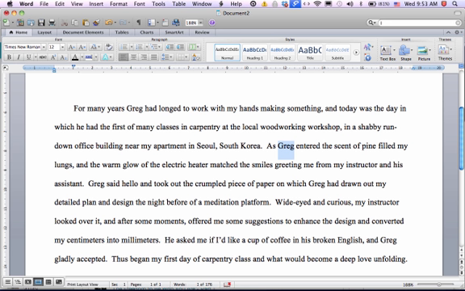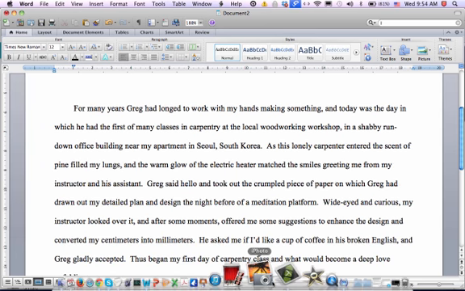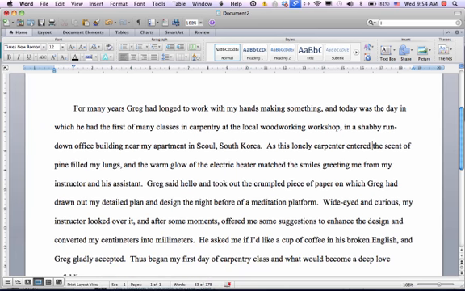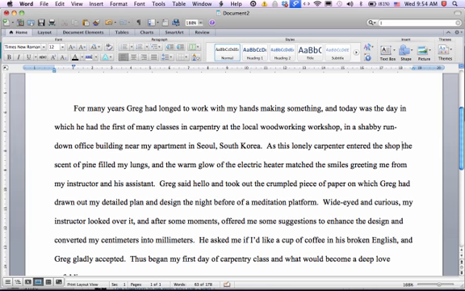As now, for Greg, I'm going to actually change it to something else, some other kind of adjective. Something like, as this lonely carpenter entered the room, the shop, the scent of pine filled his lungs, and the warm glow of the electric heater matched the smiles greeting him from his instructor and assistant.